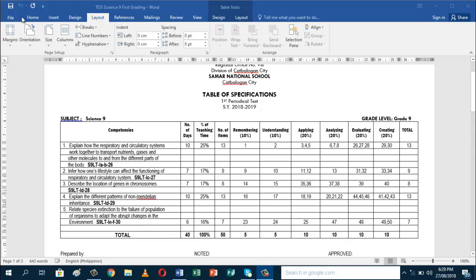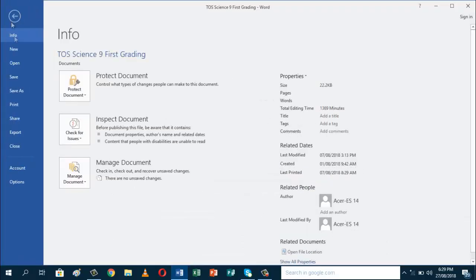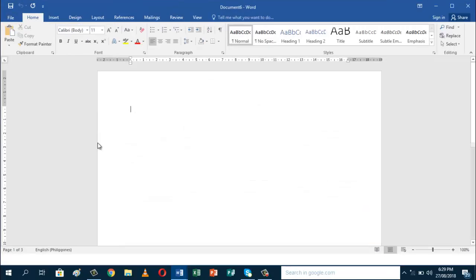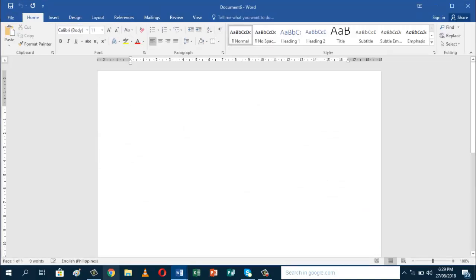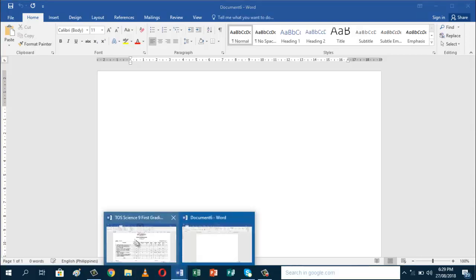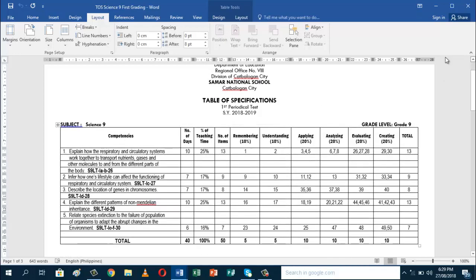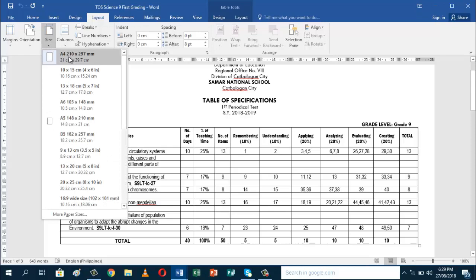So what we are going to do is just click File and click New, then click Blank Document. If you try to look at the table that we wanted to copy, this is in landscape orientation, and the size of the bond paper, we will try to check, is A4.